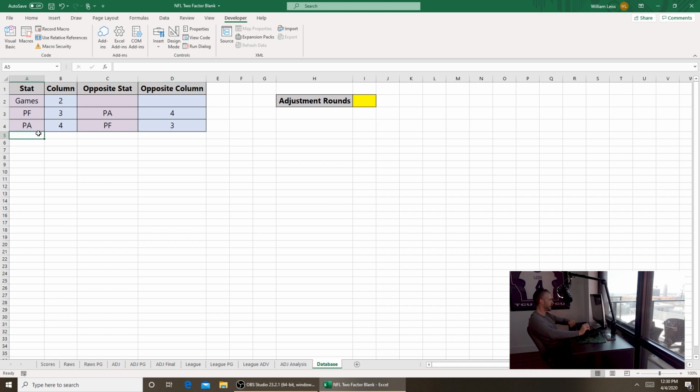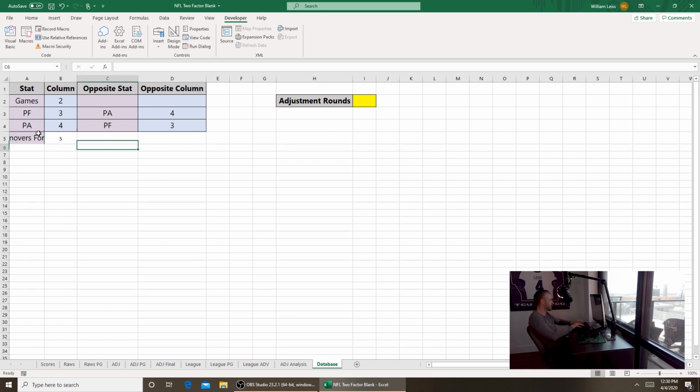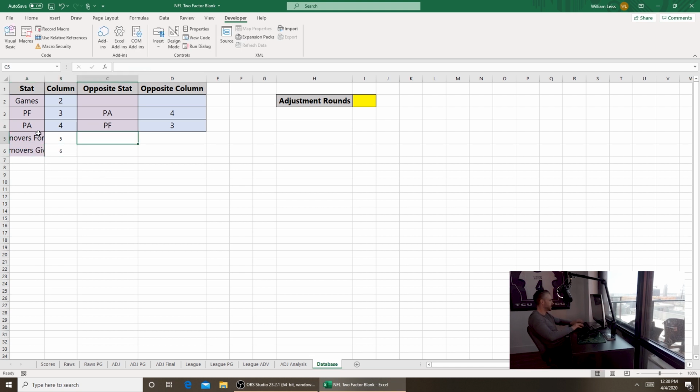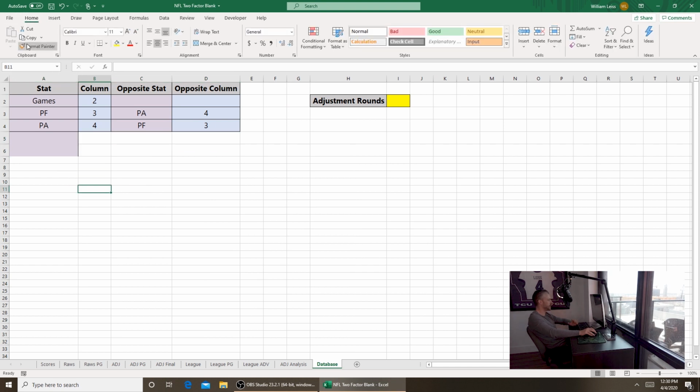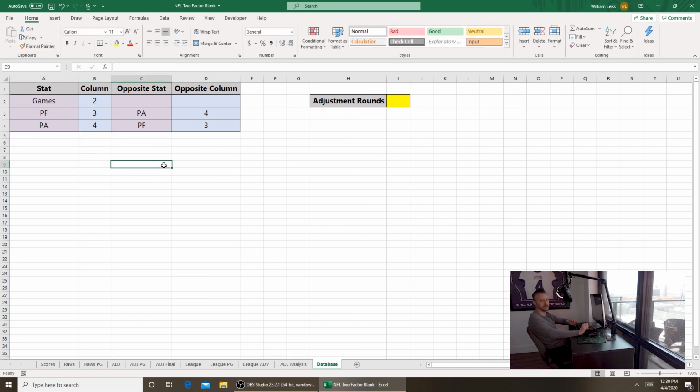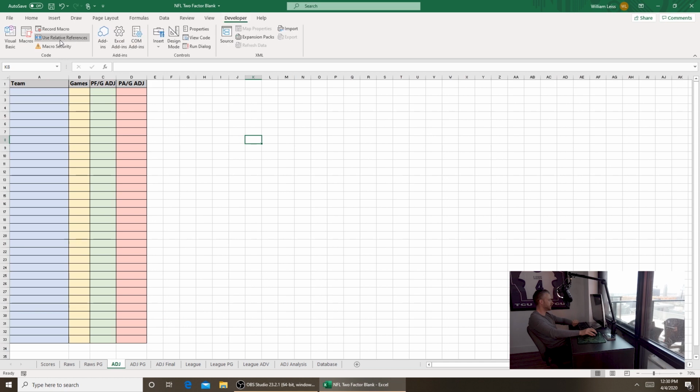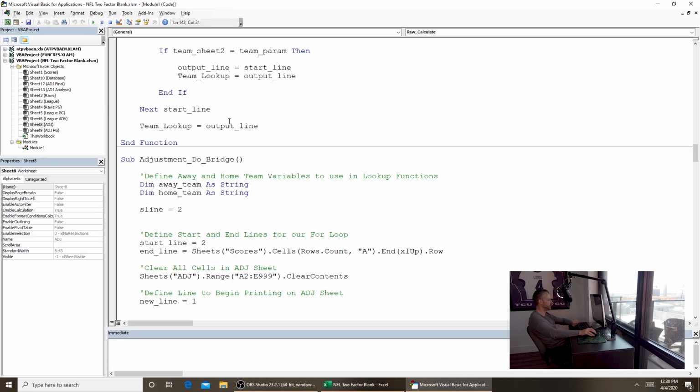So in the future, if we were going to add more stats, we would just add, let's say, I don't know, just throwing one out there, turnovers forced. That would be column 5. And then turnovers given, I guess, would be column 6. And then the opposite 6, 5, right? If we were going to add more, sorry. But that's in a future video. That's kind of the concept here. We're making it so we can easily tack on more stats in the future without having to reprogram and add to our code.